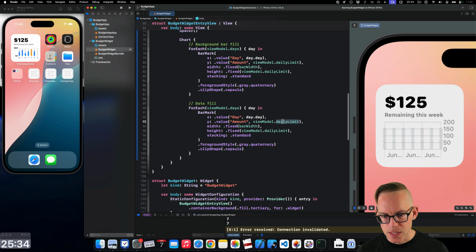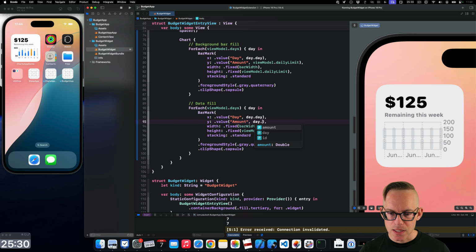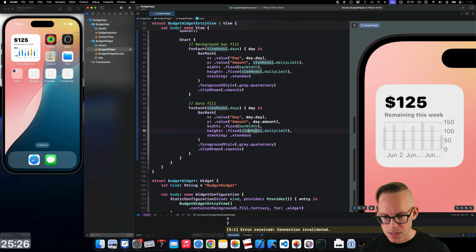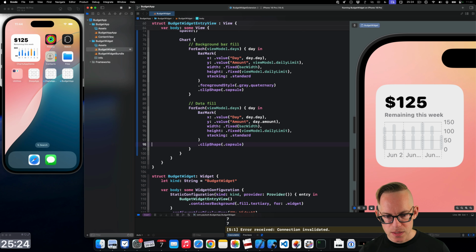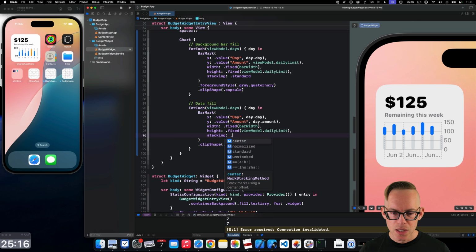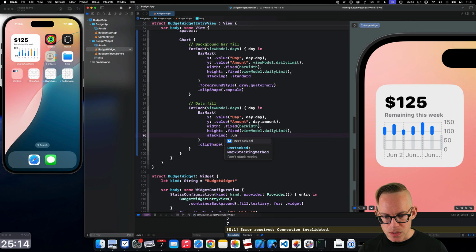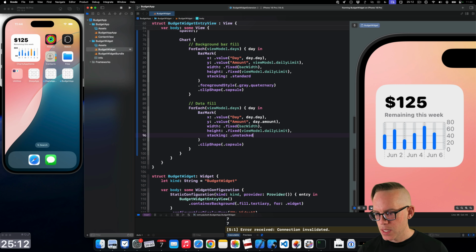And instead of showing the daily limit, we're going to actually go back to what we were doing, day.amount, and that's going to display it. And we don't want this foreground style, so I'm just going to get rid of that. And now you're going to see that everything's sort of stacking on top. And this is where that stacking option is really important. Instead of doing stacking, we're going to do unstacked. And now that's going to put it in front. So this is how you can layer your different chart information.